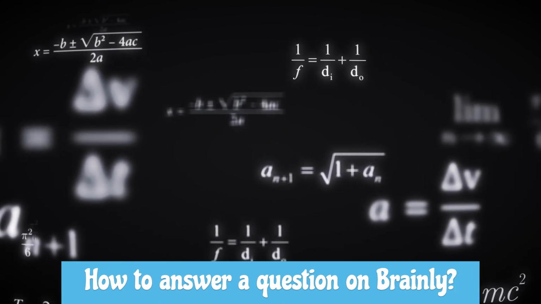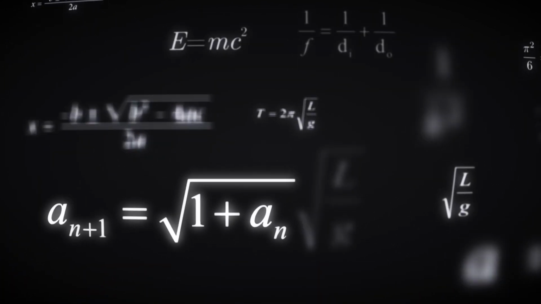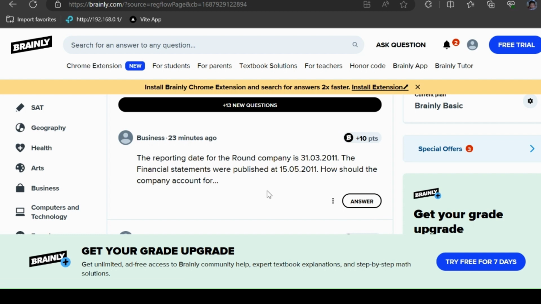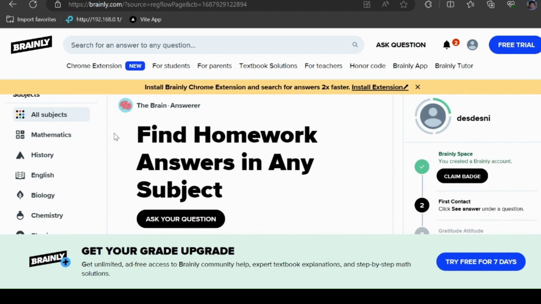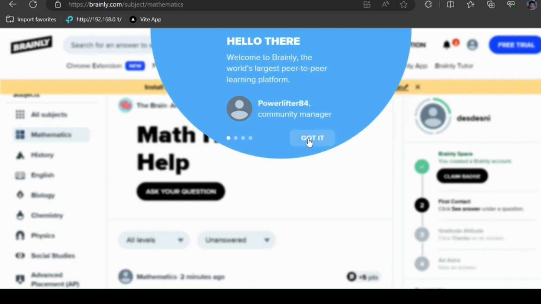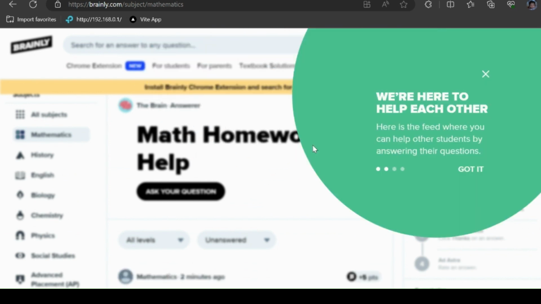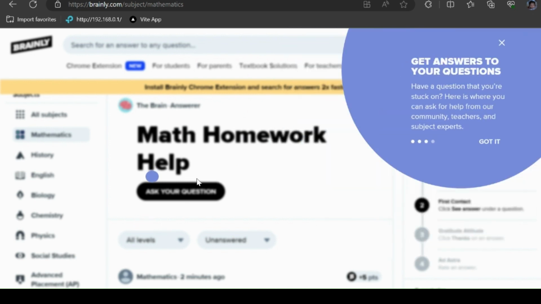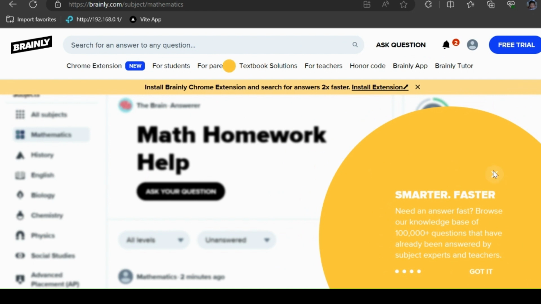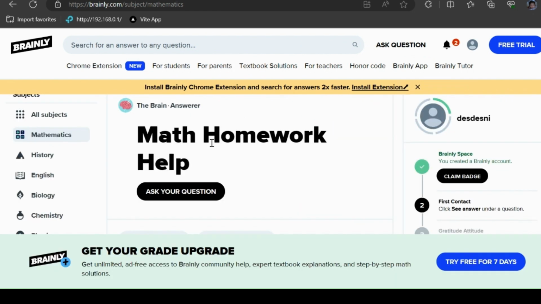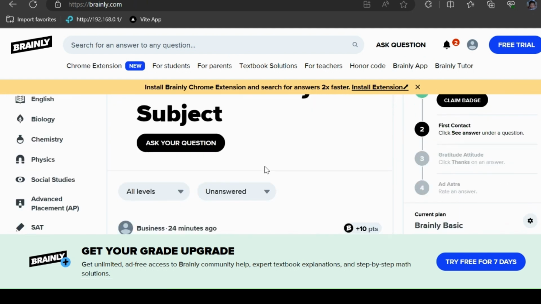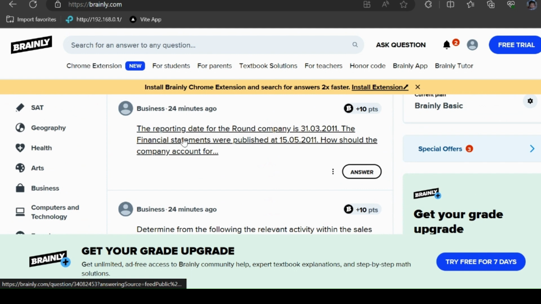How to answer a question on Brainly. To answer a question on Brainly, you need to be logged into your account. You can browse through different subjects and topics to find questions that interest you or match your expertise. You can also use the search bar to look for specific questions or keywords. For example, let's say you want to answer a question about the purpose of the prologue of Romeo and Juliet. You can type prologue Romeo Juliet in the search bar and hit enter. You will see a list of questions related to your search. You can click on the one that you want to answer.